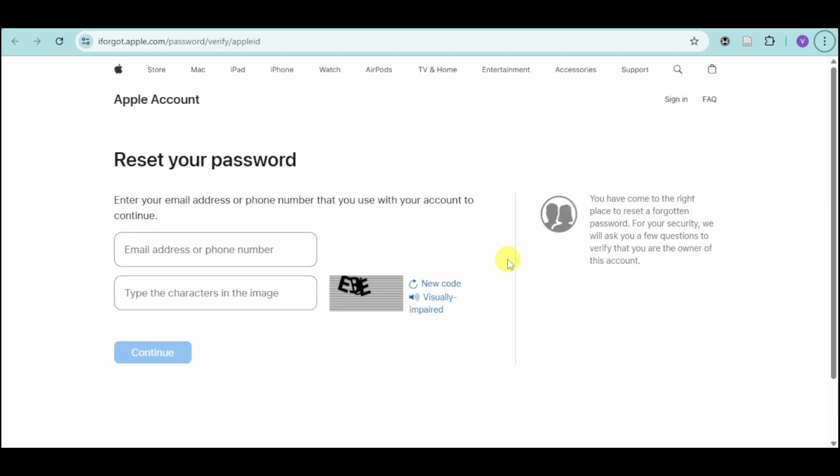Just like earlier, you can enter the Apple ID email address that you use since you don't have access to your old password or phone number. So go ahead and click on email address right here and type in your email address on your Apple ID. After adding your email address and typing in the characters in the image shown for CAPTCHA, you can just hit continue and have an option to reset using your email address instead.